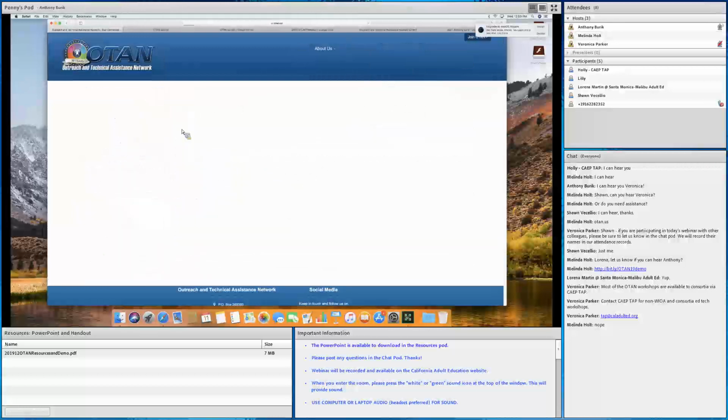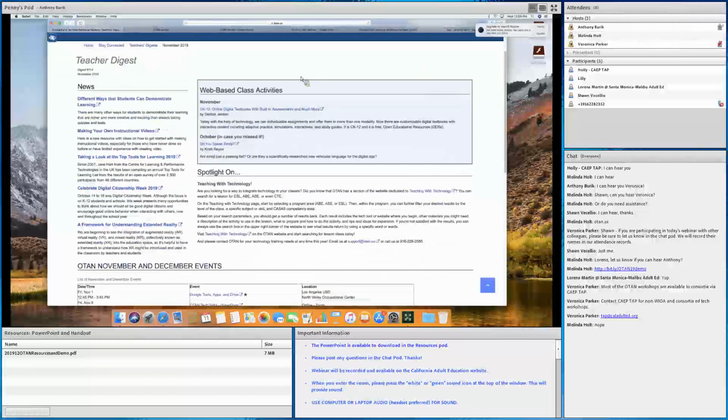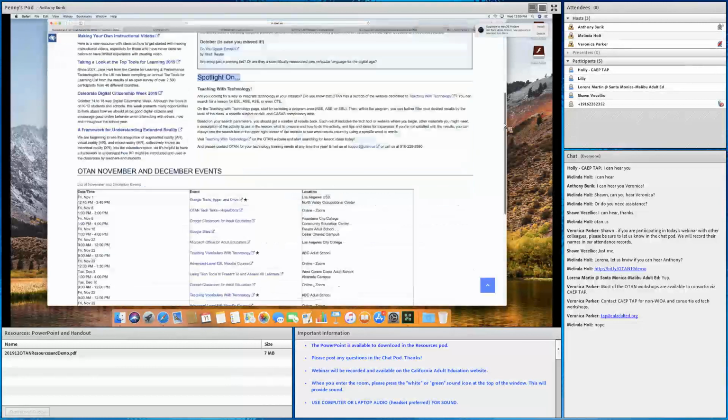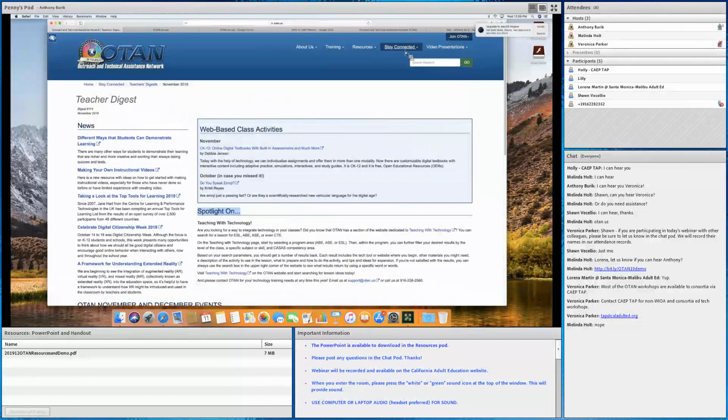Teacher side, similar content. We have news items of interest in particular to teachers. We also focus on the web-based class activities, with the current one. This was from November, so this is last month's web-based class activity. Also, in case you missed the previous month, we have a link to that. We try to spotlight something on the OTAN website or something that we're working on. So last month we talked about the Teaching with Technology tool for teachers. Again, upcoming trainings and getting PD at your site.